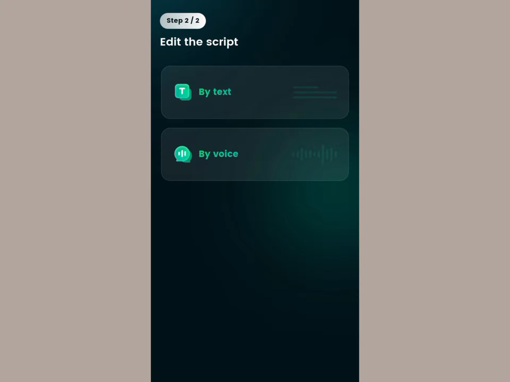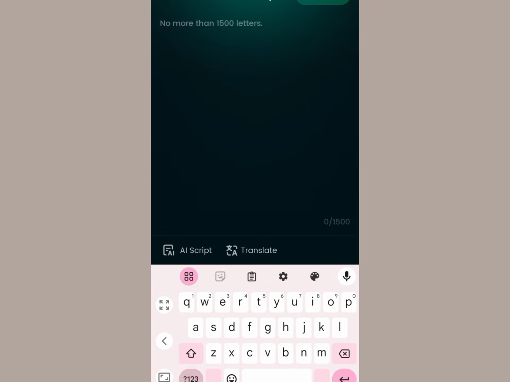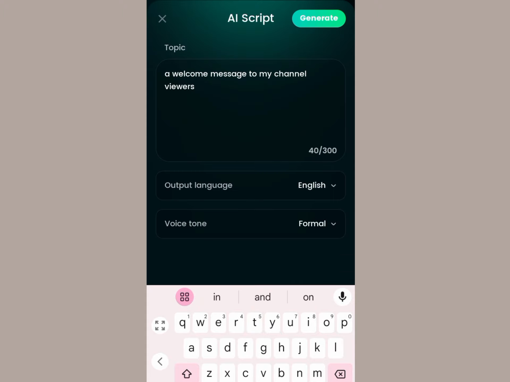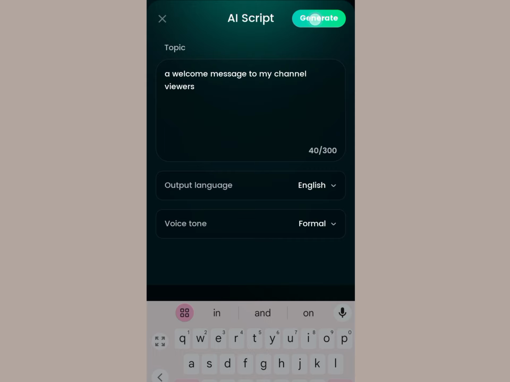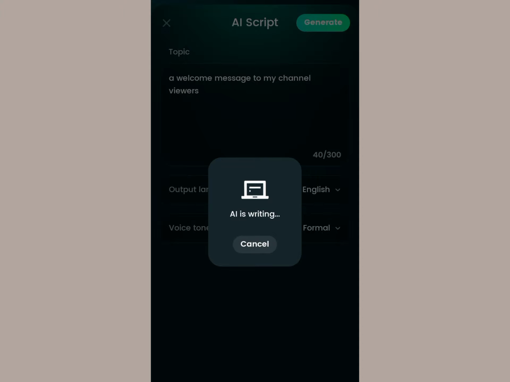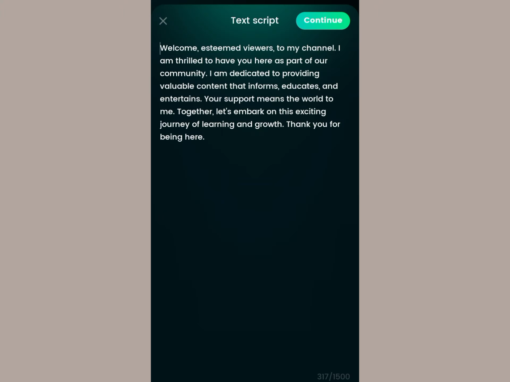Now you need to edit the script, either by text or by voice. So I'm going by text, and at this point, if you don't have anything to write, you can use the AI script. So just click on the AI script to help you generate prompts. Now when you click on it, you're expected to input what you want the AI to write for you, and when you're done, it will generate this prompt for you. Then you have to go through it. If that's okay by you, then you can continue from there.